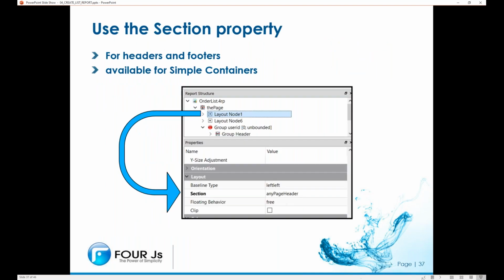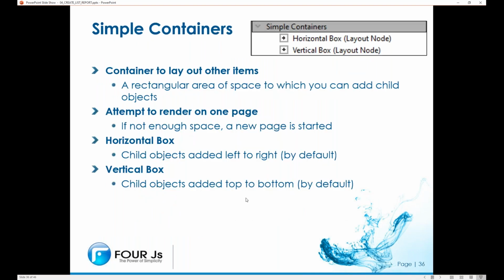Let me go back to the next one then, which is the simple container. A simple container is a container that's not made to propagate. We tend to use them for things like headers and footers on a report, where you expect the header to be on each report page. I expect the header to fit on that report page. I'm not going to have headers that span multiple report pages. And so I can put it out there as a layout node instead of a mini page. And this layout node is a defined area of space where I am letting things reside. So it's a container to lay out other items.